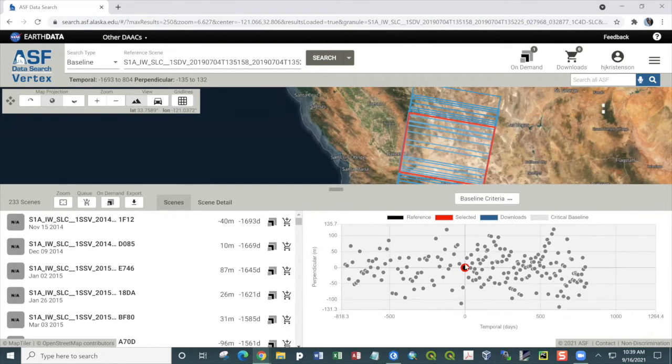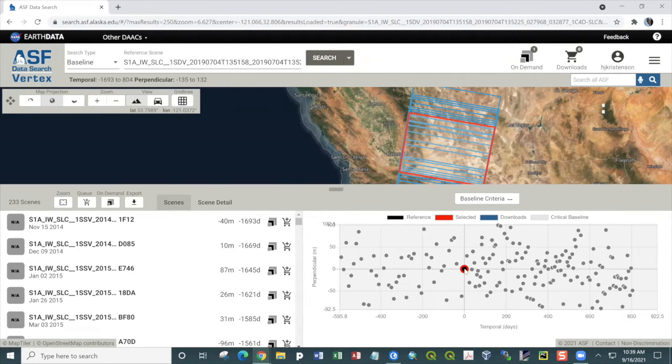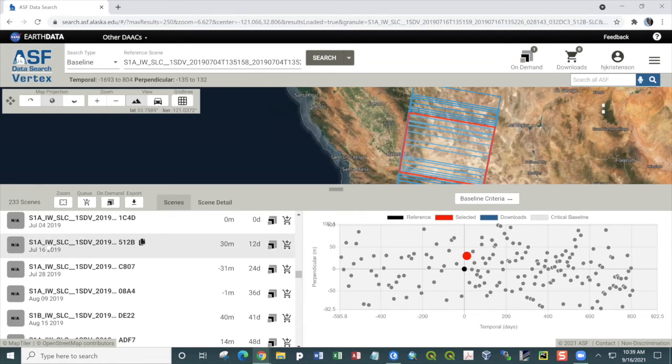So I'll zoom into this area. Again, this indicates my reference scene. So that's that July 4th date. And so the next acquisition was 12 days later. And the perpendicular baseline was 30 meters apart. So if I click on that item, it's highlighted in the results list. And again, it shows me that it's a 30-meter difference between my reference granule and that one in terms of where it was acquired, and it's 12 days apart.